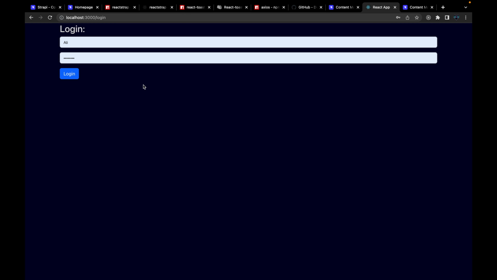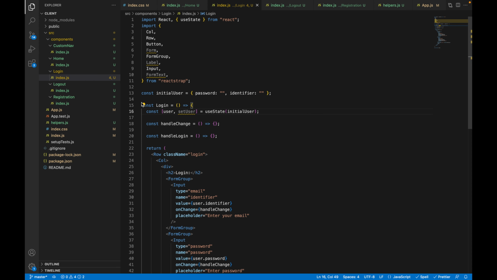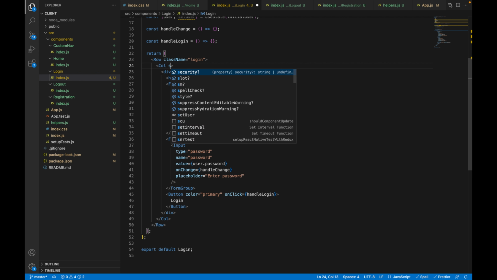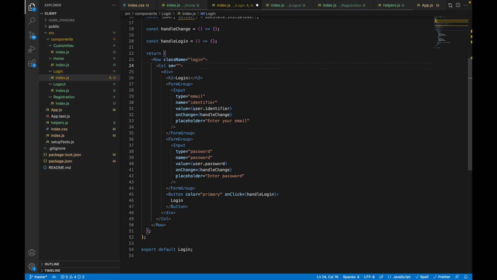Now we have this one column inside the row, and we need to add some more props to this column. This column on a small screen will take the full width by adding these props: sm equal 12. That means in a small screen it takes the full width, and from medium size to larger screens, it uses this size. The size will be 4, and then the offset will be 4.